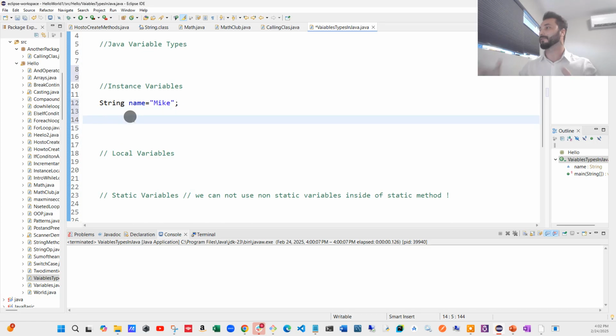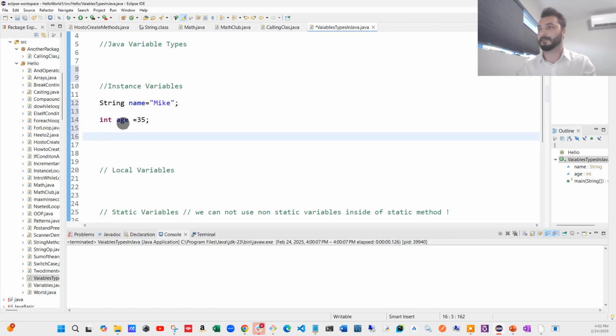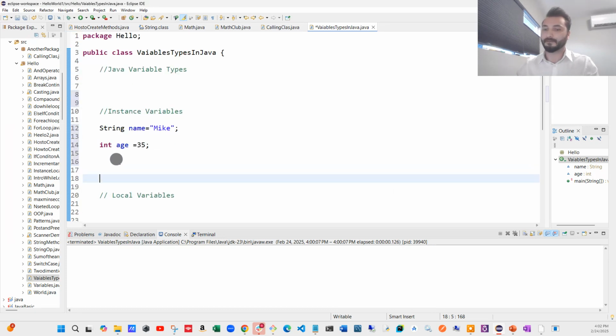So what can I do with these instance variables? Instance variables actually belong to the object of the class. Whenever you create an object of the class, you are going to be able to read these instance variables. If you don't create the object of the class, you're not going to be able to read instance variables. And let's create another one, age, equals 35. Okay, so these are instance variables.